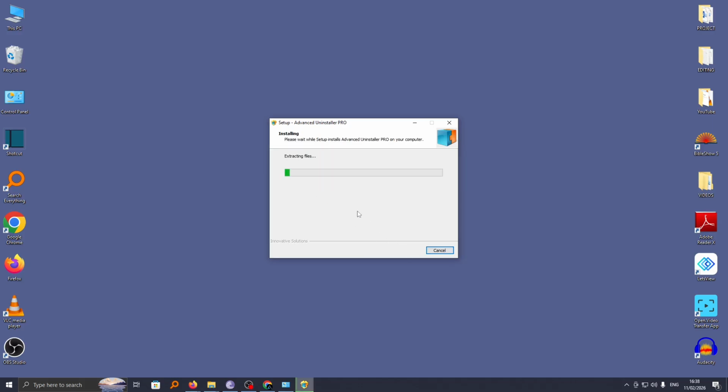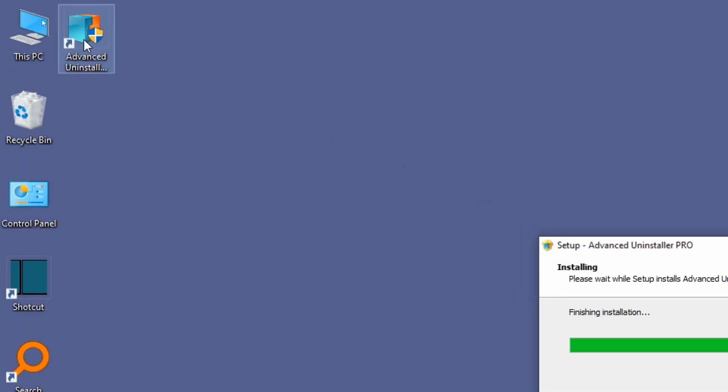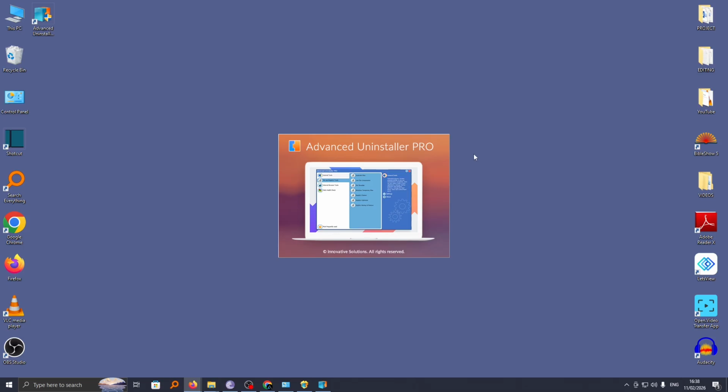And now the files will be extracted for this Advanced Uninstaller Pro. And once it's done, you can see the installation is getting to the end. Here you can see now we have our program already installed on our computer. So wait for this to complete, and once it's done, the setup wizard will close and then launch the program automatically. So that's how you can install Advanced Uninstaller Pro on your Windows computer or laptop.